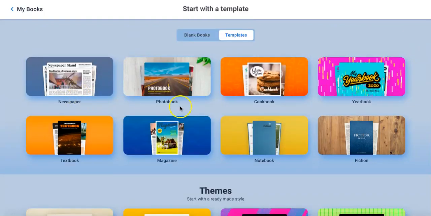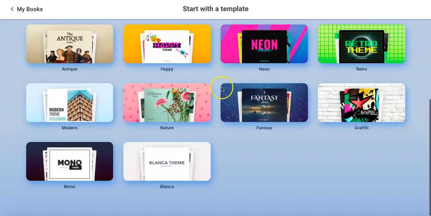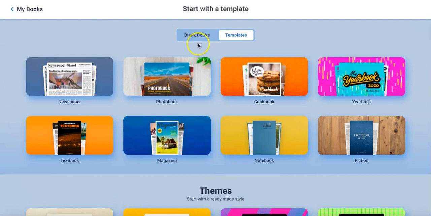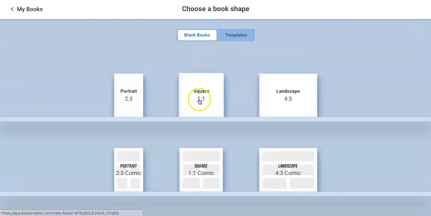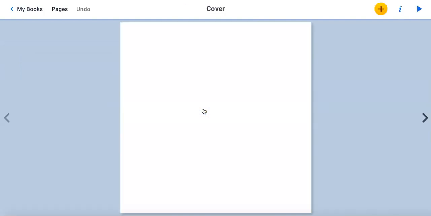So I have newspapers, photo book, cookbooks, yearbook page, fiction books, just a notebook for keeping notes or for having students make notebooks for classes, magazines, textbooks. There's also different themes you can create depending on what you were wanting your students to do. So I'm just going to go in and click on a blank one so you can see everything that there is to use in Book Creator.